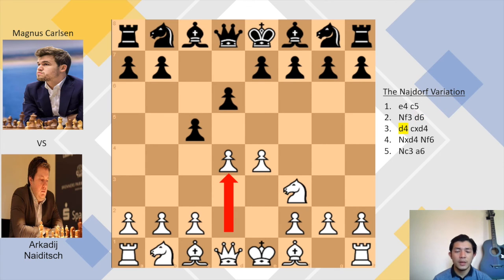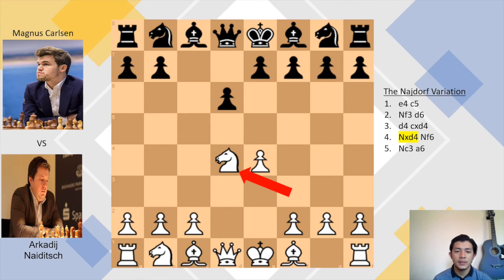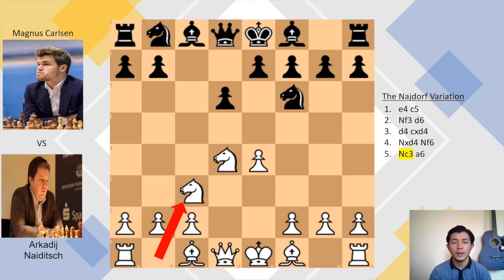And the next move played by White is d4, which is to put pressure on the pawn at c5. And Magnus responds with the pawn at c5 capturing the pawn at d4. And after that, White also responds with the knight capturing the pawn at d4. And then Magnus plays knight to f6. And then the next move played by White is knight to c3 to activate his pieces and also to control the center.